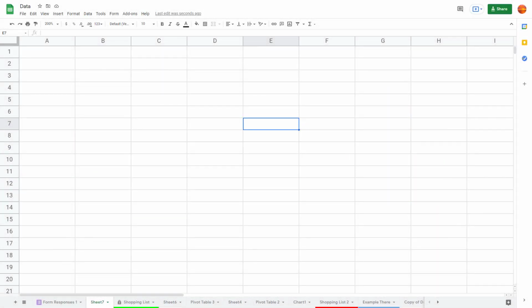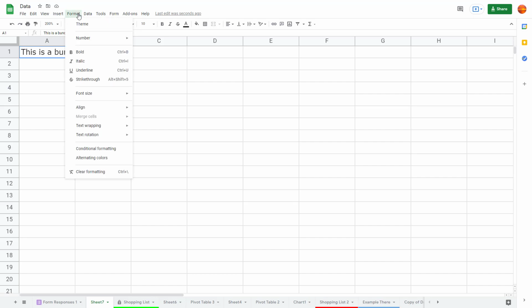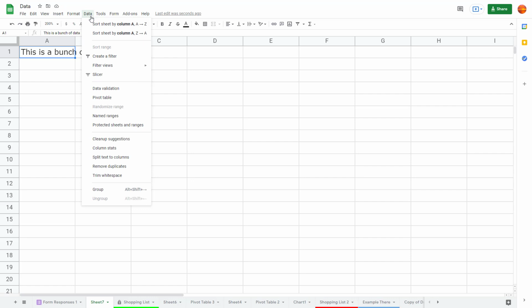So now let's see how we can split text to columns inside of Google Sheets. Over here you can see that I've got a blank Google Sheet, and I'm going to type in a bunch of data right here. Once I do that, you can see that it is in a single cell, and if I want to split it up, I'm going to go to Data, and then click on Split text to columns.